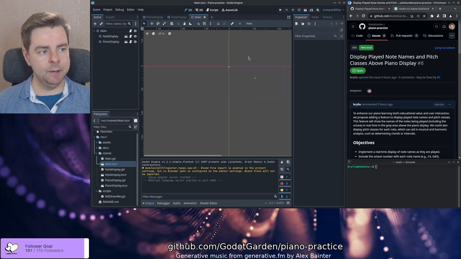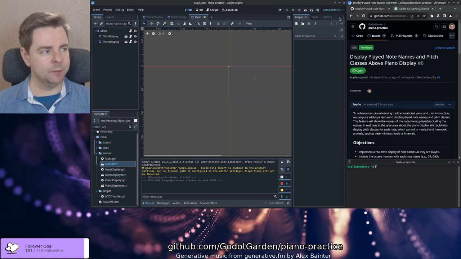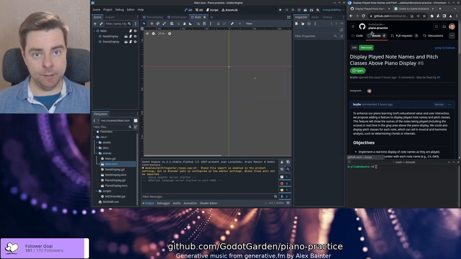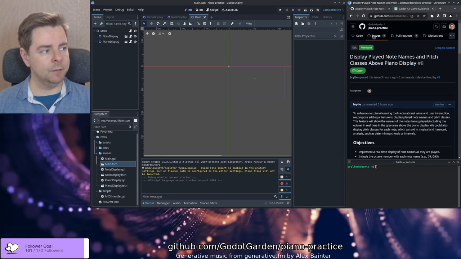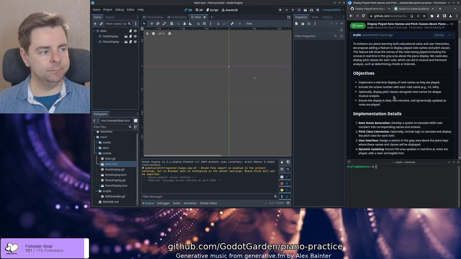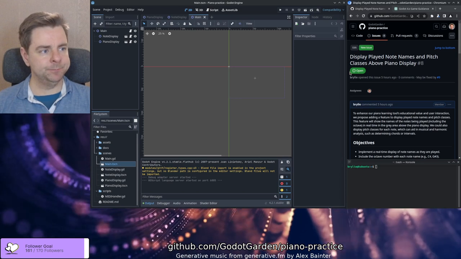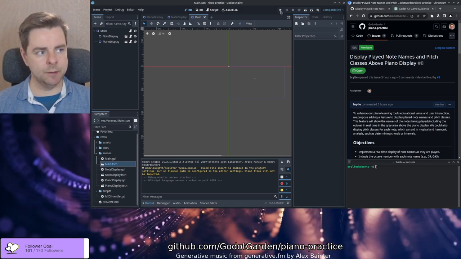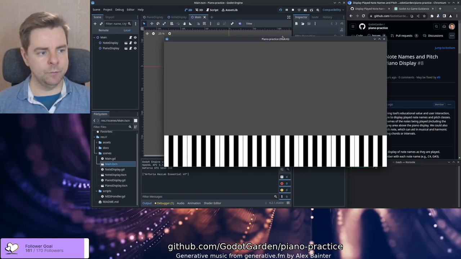We'll be working today in the Godot engine, creating a piano practice game. We've got a task and pull request open. Let's run the game real quick and take a quick peek at what we've got so far.